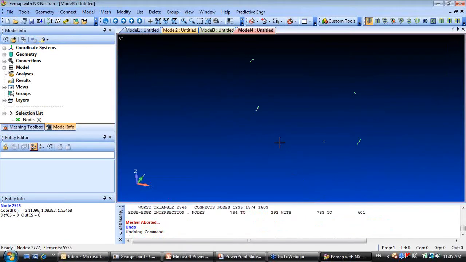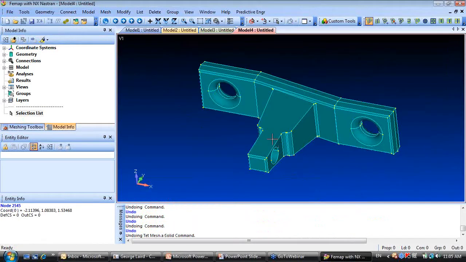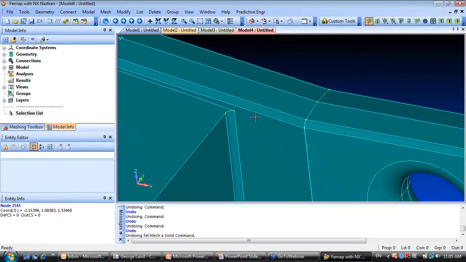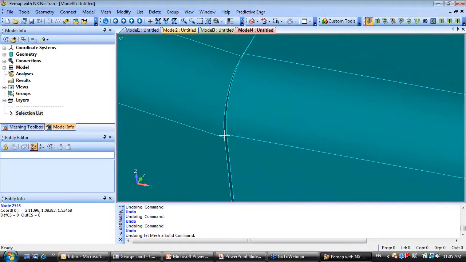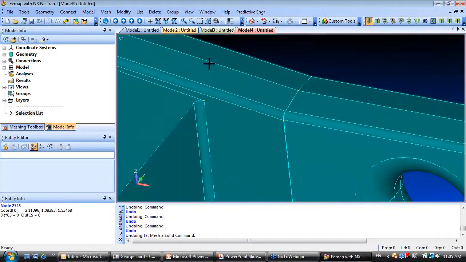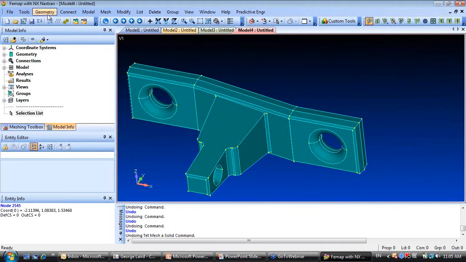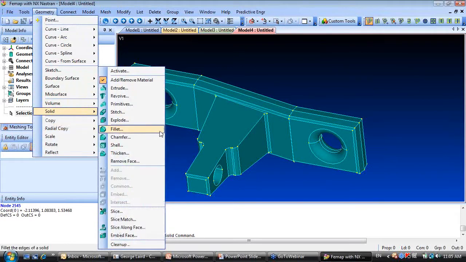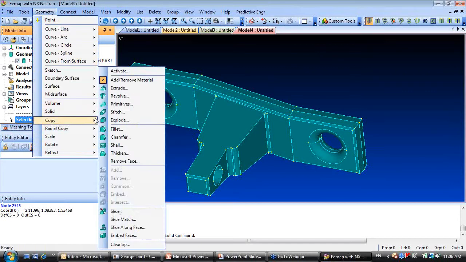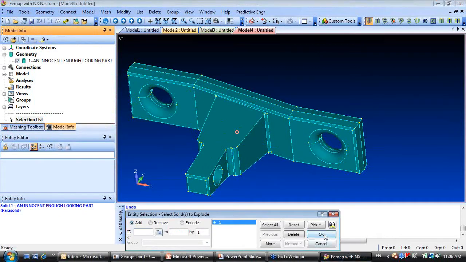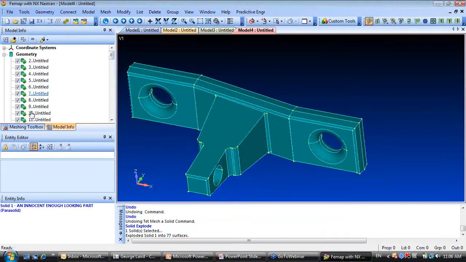Okay. I'm going to undo the selector. And there's lots of ways to fix this, but if we zoom in, you can see it's just bad geometric practices. The way I like to clean this up is I'll go into Geometry, Solid, and explode the geometry. Let's look in the tree. Right now it's one solid. Watch this, Solid, Explode. Boom. Now it's all surfaces.